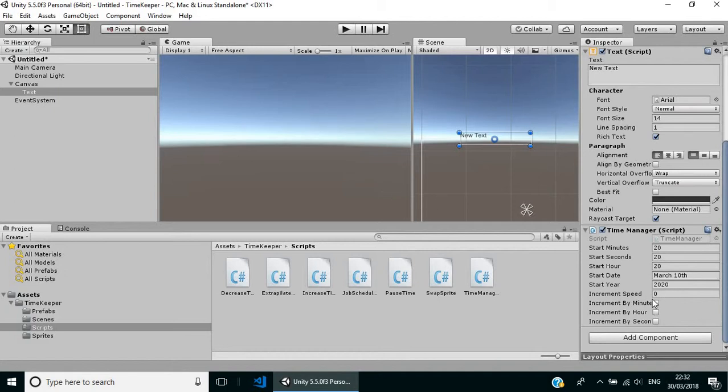We have a few options available to us here in the properties. So first of all, we need to set the increment speed. So the increment speed is the interval at which time moves forward. So this is a float value. If I set this to 1, then time will move forward every real-world second. And if I was to set this to 1.5, it will do the same thing every 1.5 real-world seconds.